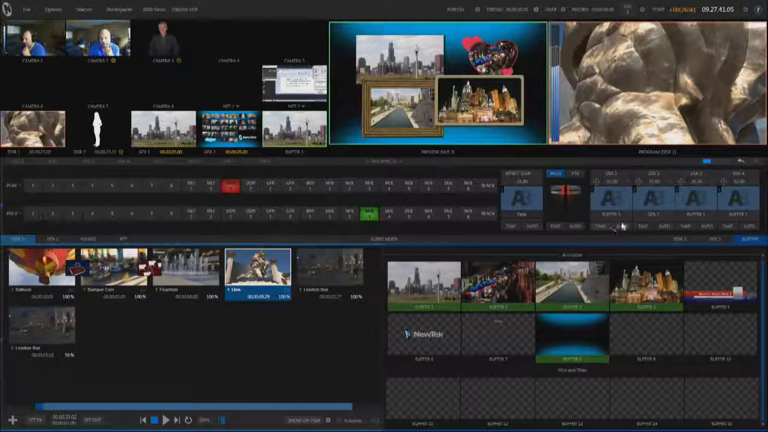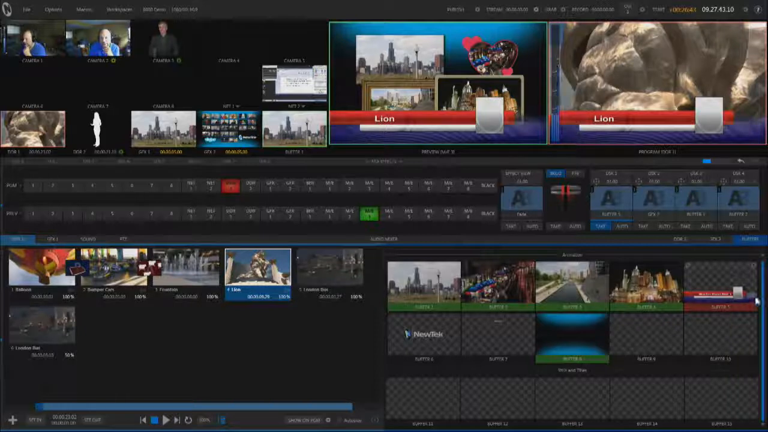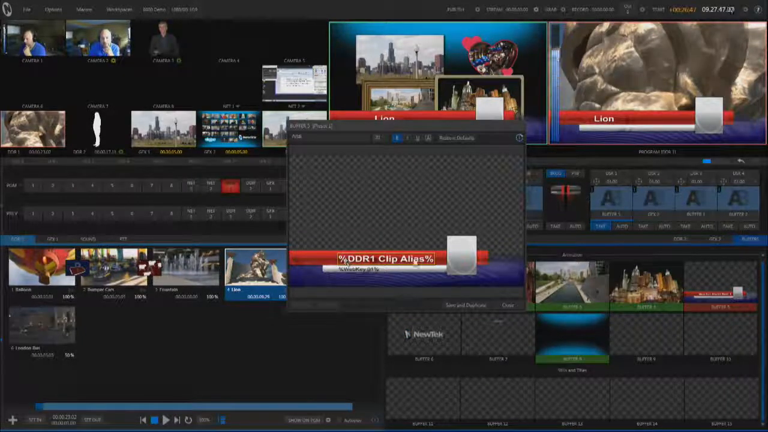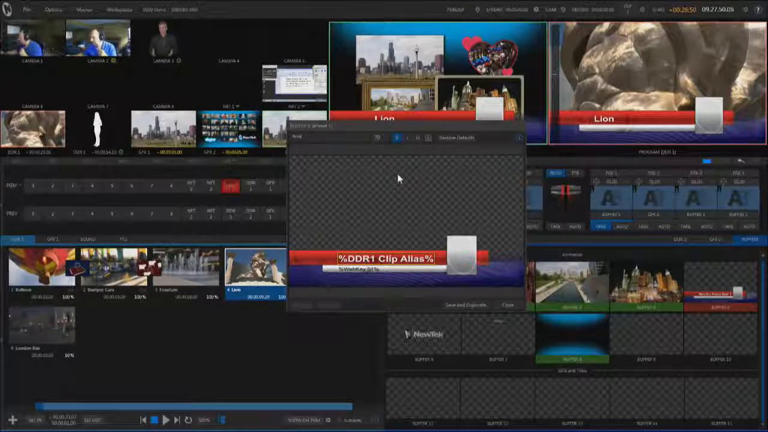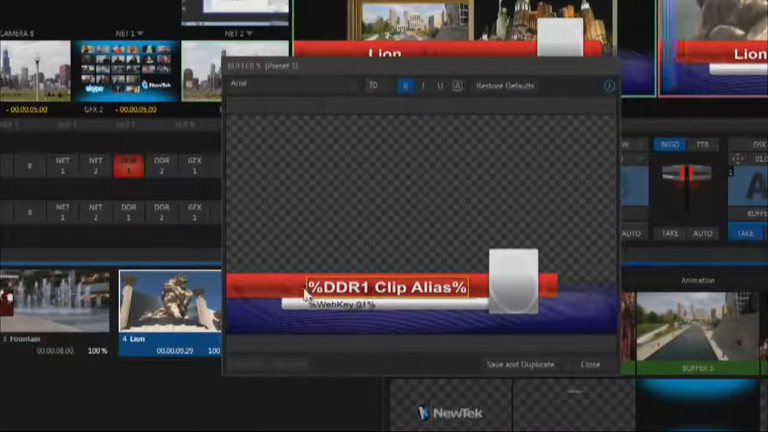So in buffer 5, I'm going to put this on the air. You can see it says lion in there already, but I'm going to go in here and change this a little bit. This title has some data link fields in it. So the first one, DDR clip alias, you can see I've got that in there.